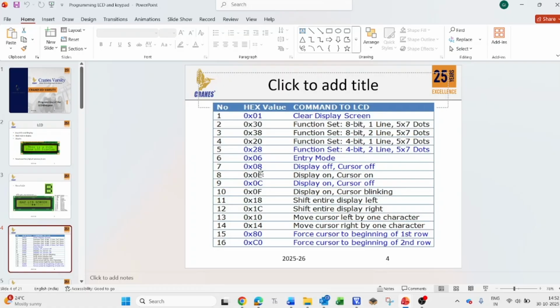If you give the information 08, it is going to work like display off and cursor off. 0C is for display on and cursor off. 80 is for forcing the cursor to the beginning of the first line. C0 stands for forcing the cursor to the beginning of the second line. So accordingly now we have to give the commands, to make your LCD act whether it has to be in an 8-bit mode or 4-bit mode.